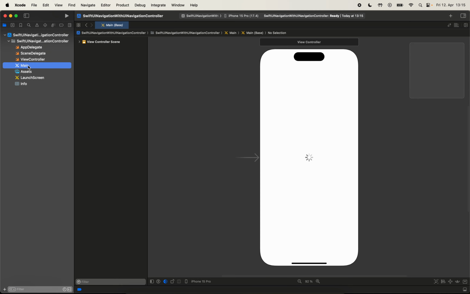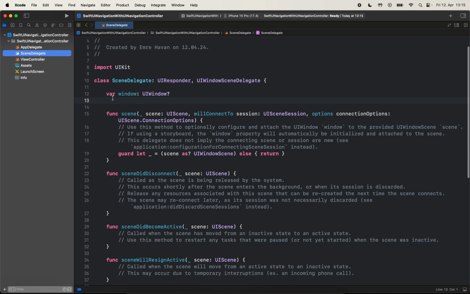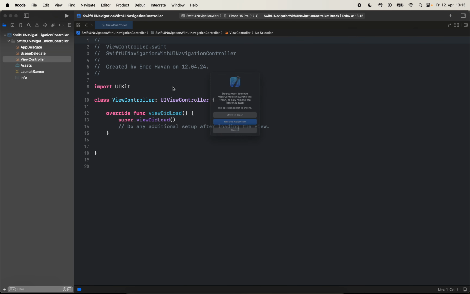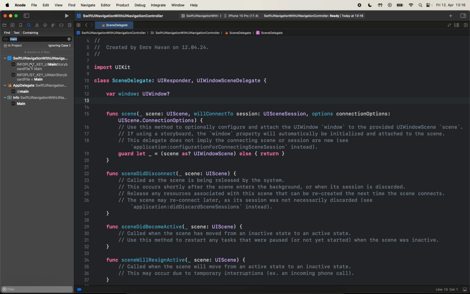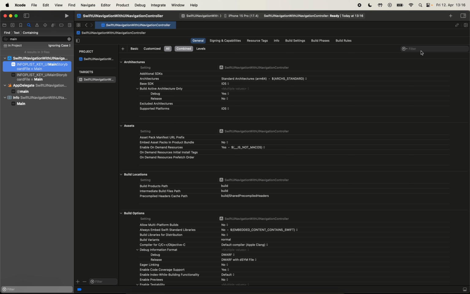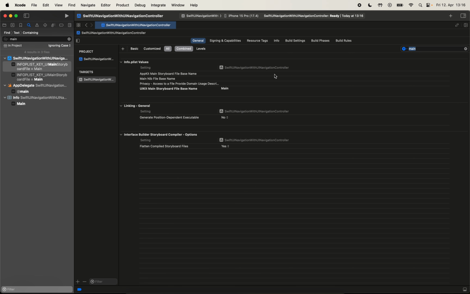So we can delete the main.storyboard. We can also delete the default view controller. And when we delete the storyboard, we also need to delete some configuration settings. So if we search for main here, you see there are some values here. For example, the UIKit main storyboard file base name is main, but we don't want that, so we just click on it and delete it.